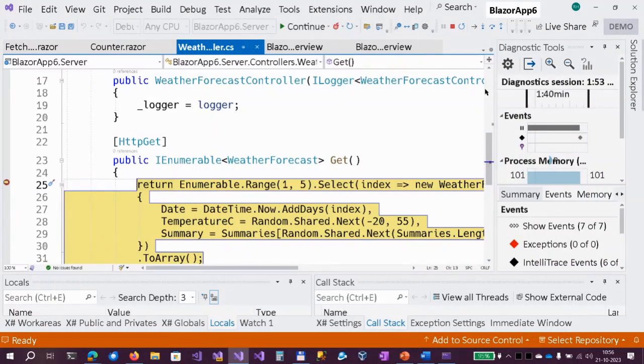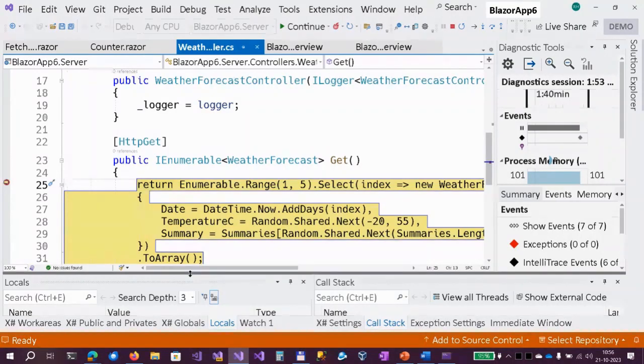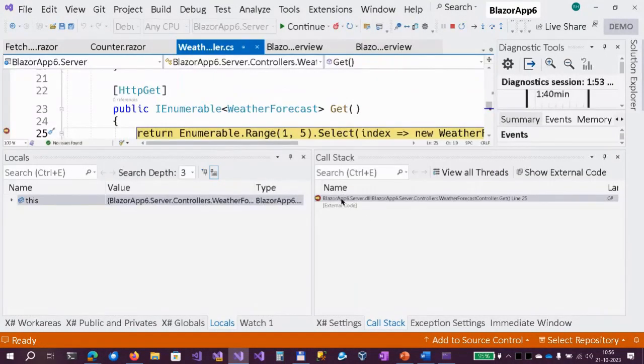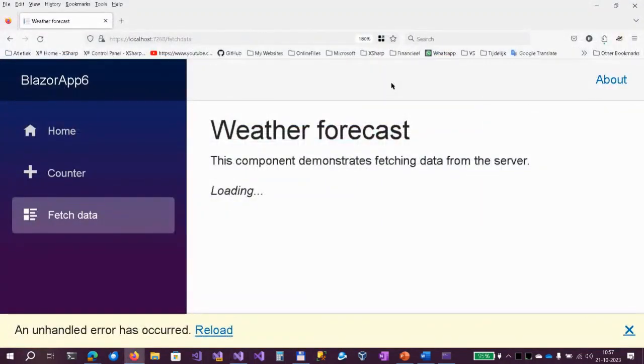So we are in the server app. Because of the huge fonts, it's difficult to see, but you can see we're in the Blazor app server DLL, which runs locally. And this generates the data and sends that data back to the client.